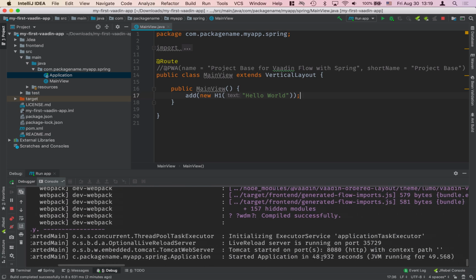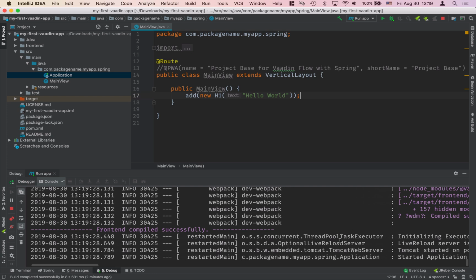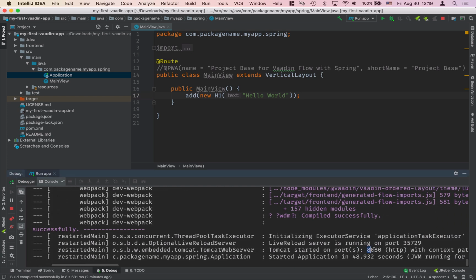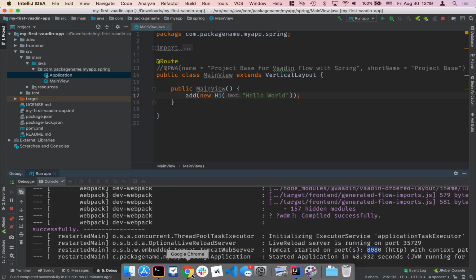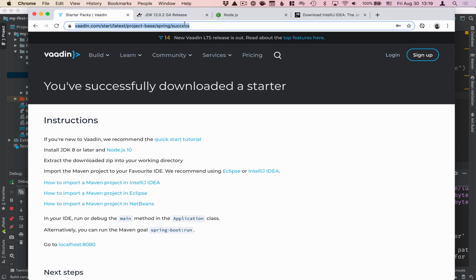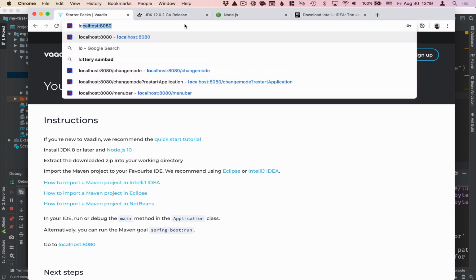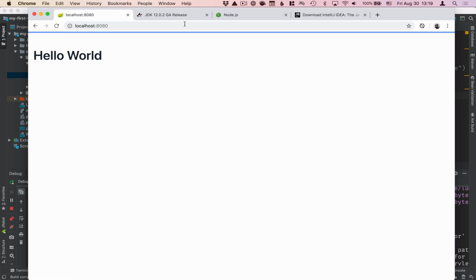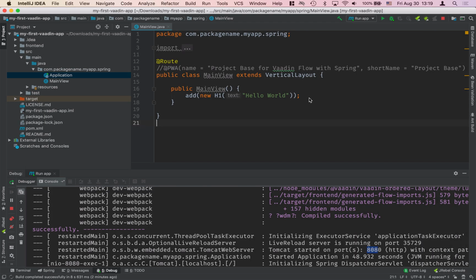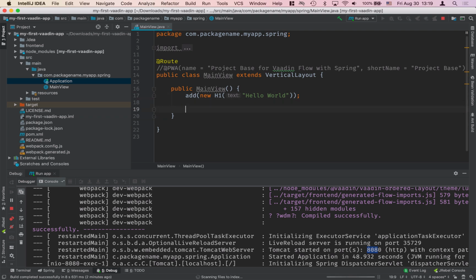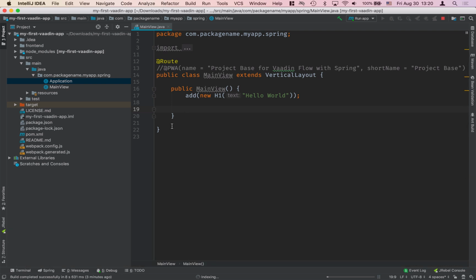Okay, so we can see the application has started, and it has started on port 8080. So we'll go into our browser again, and we'll go to localhost port 8080. And sure enough, we can see hello world here. Okay, so we have a very simple use case here, hello world essentially, but we want to do something more fun. So let's look at how we can make an actual interactive application.